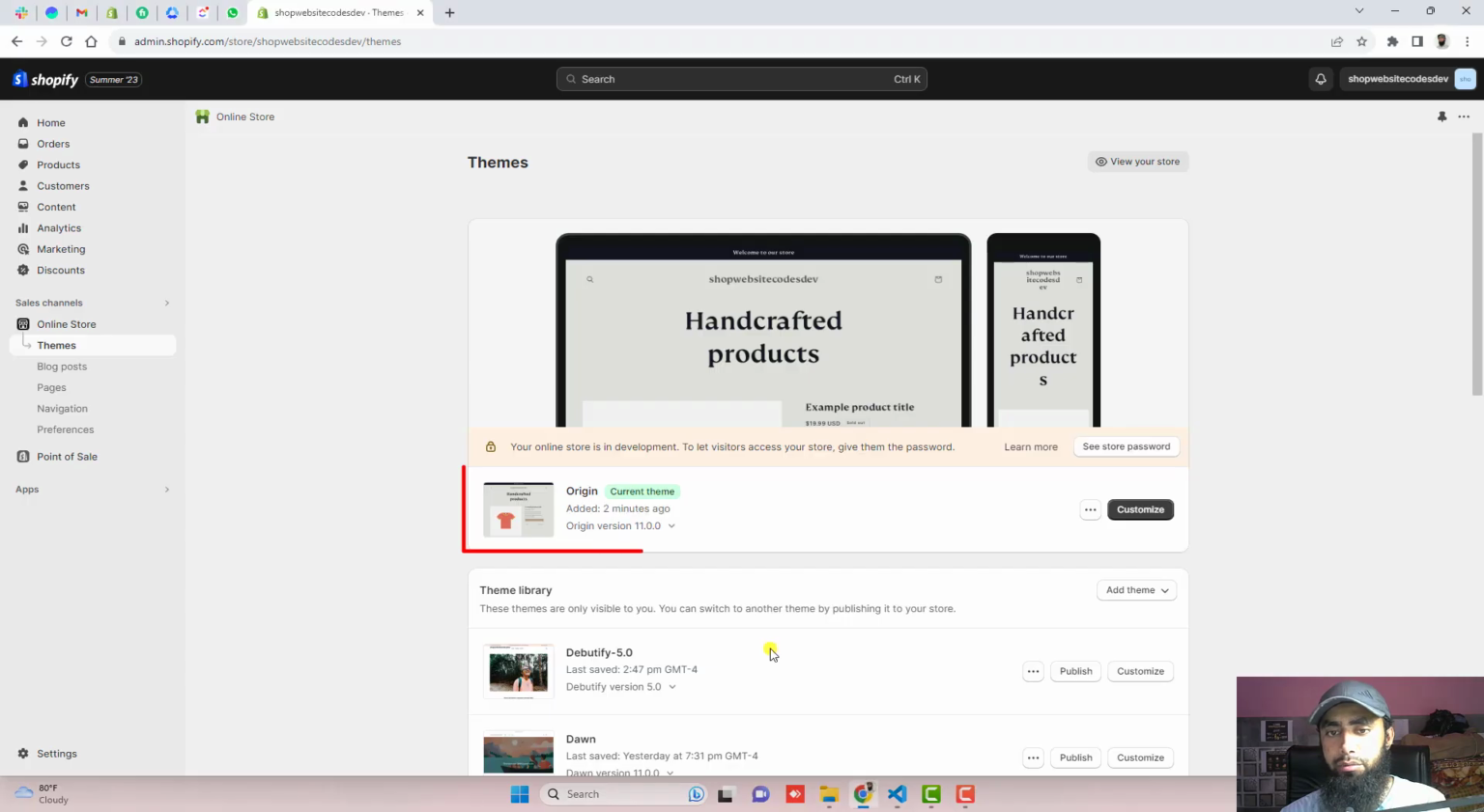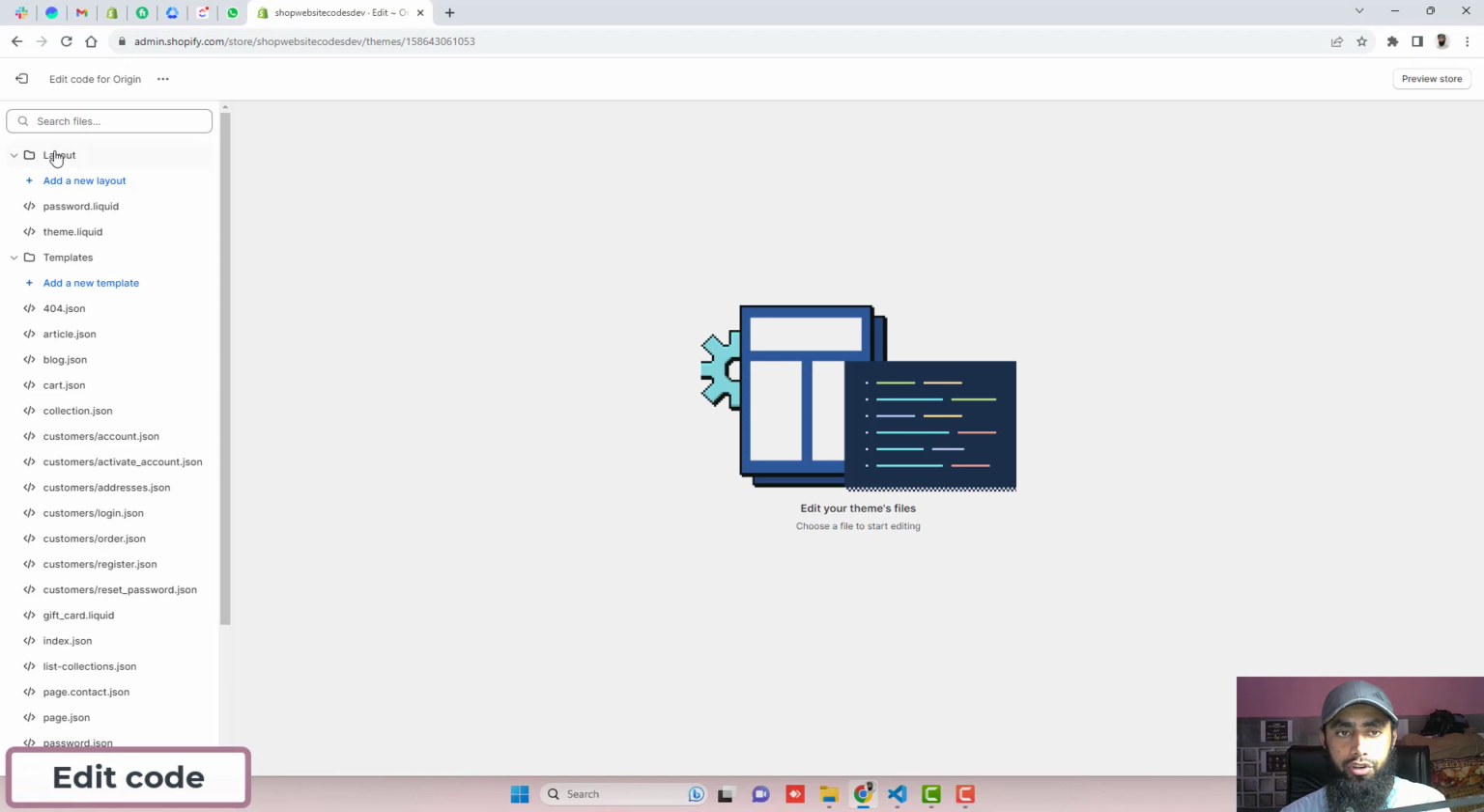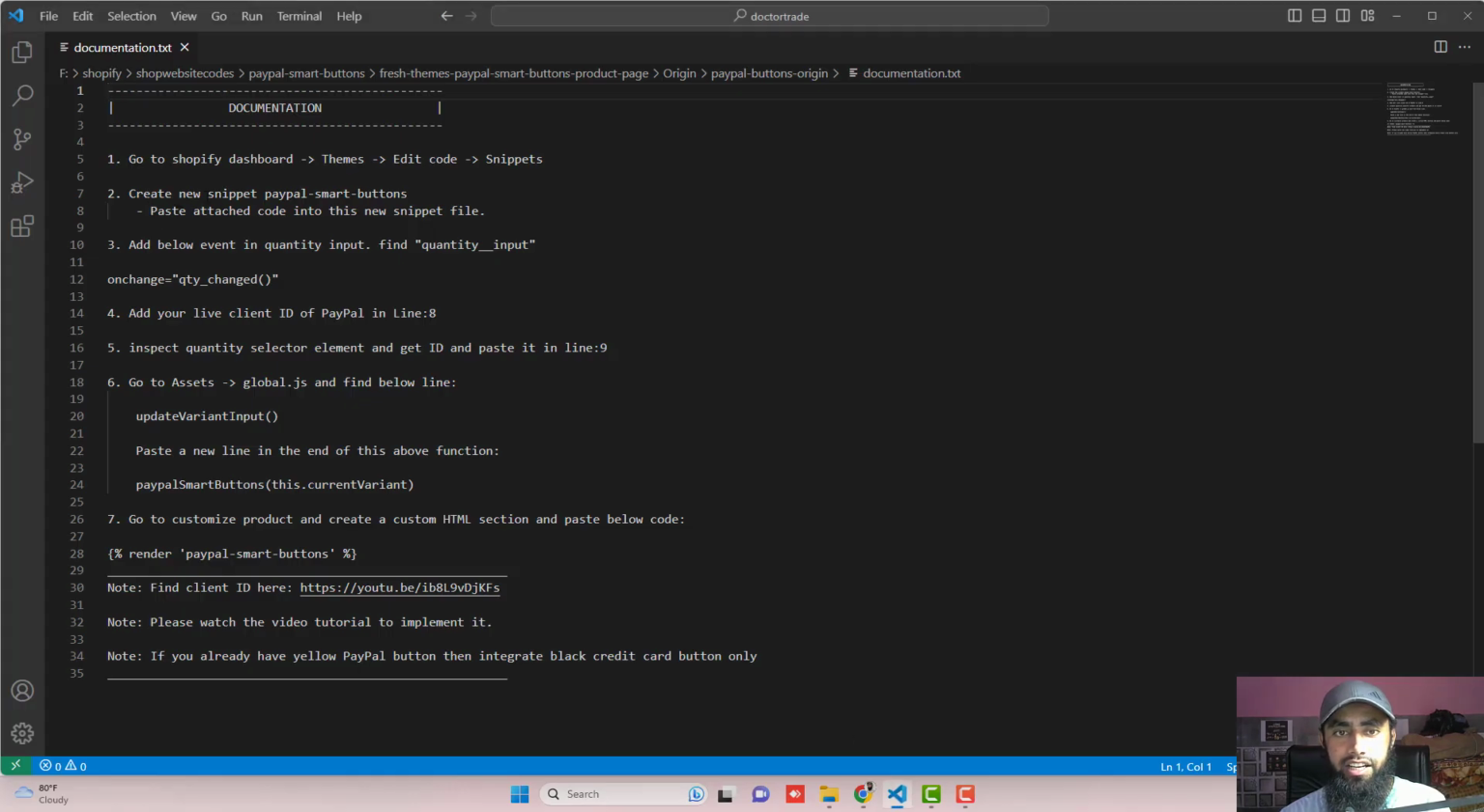So here is the dashboard of our store. You can see I have installed Origin theme. Click on these 3 dots and firstly duplicate this theme so that later on if you have any mistake or something, you can restore it back to its original version. Once you've done that, then you should click on edit code and here we have some folders and files. We should click on snippets and then the next step is create new snippet.